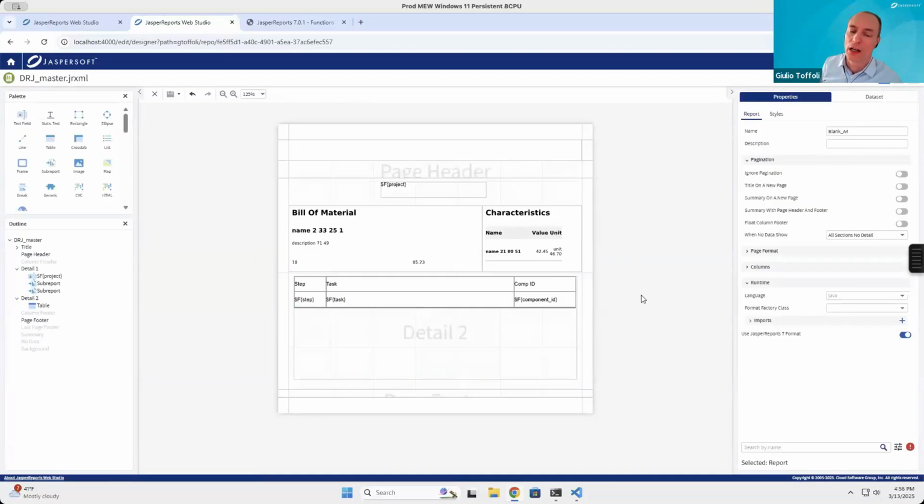All right, so cool, we have seen this working with SQL, but what happens when I work with a different type of data source? So the next part of this presentation, I will try to go as fast as possible, is to see how we can use a JSON file to populate our subreports.